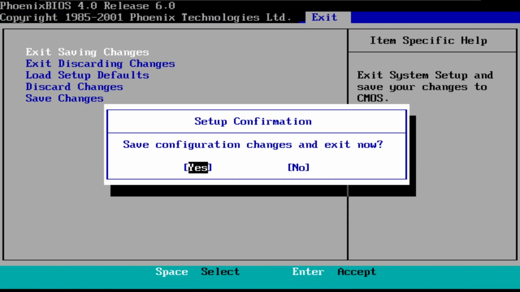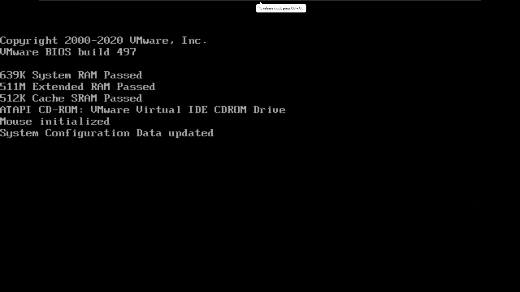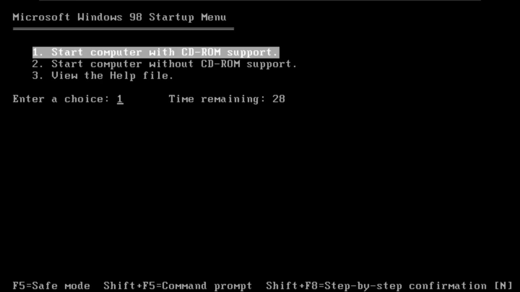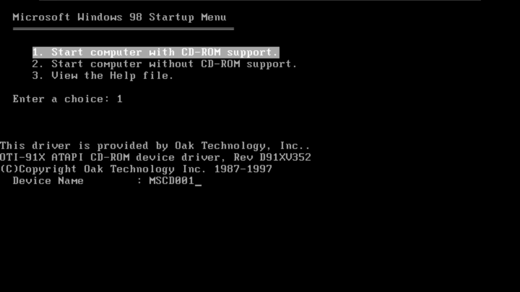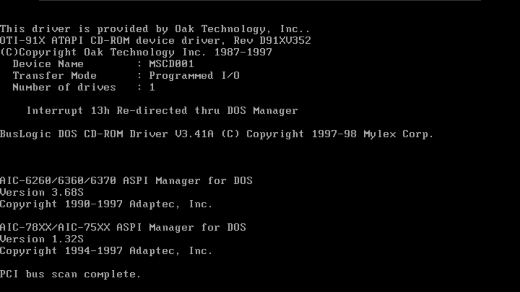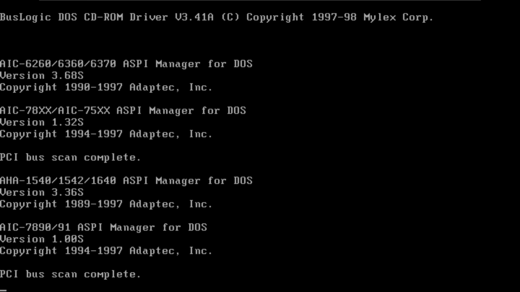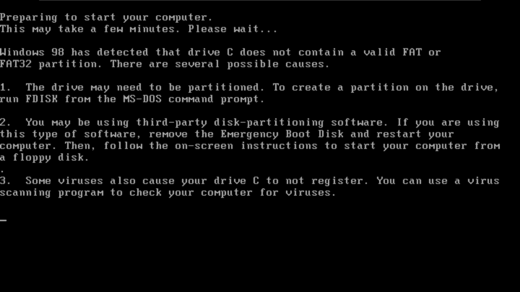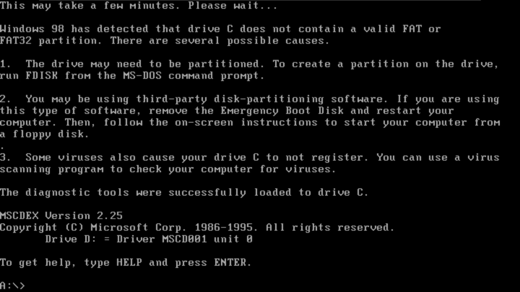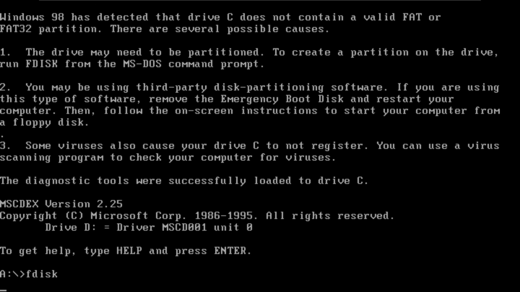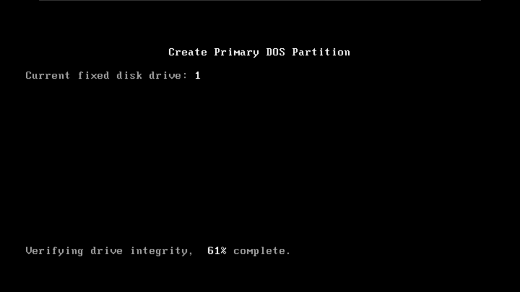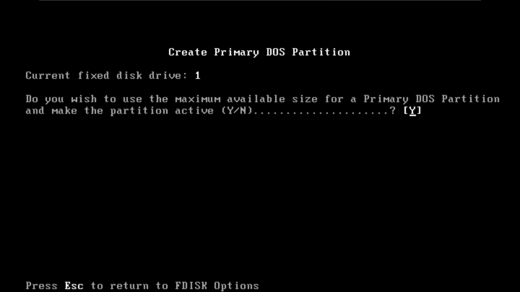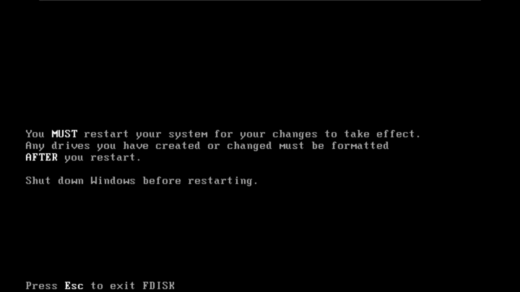So cool. And of course you're gonna have to boot into the boot disk, so make sure that's first in the boot menu, so the floppy disk. So you want to start the computer with CD-ROM support because you're obviously gonna need CD-ROM support. So yeah, you just wait for this to load up here, and the next thing you want to do is type in fdisk. So fdisk, which is yes, and it will verify the drive. Okay, there we go. So now it will verify the drive integrity.